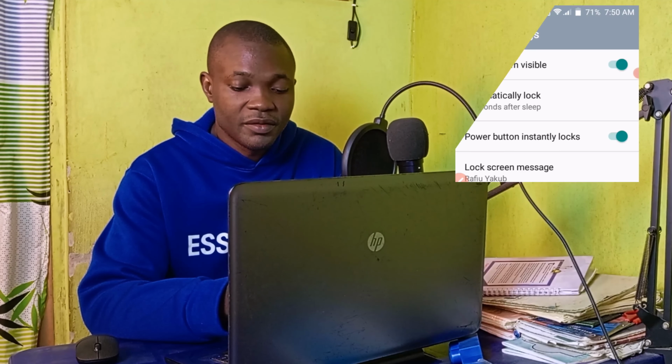Successfully saved. So by the time I lock my screen like this, and I'm trying to access back to the phone, you will see that my name has been written successfully on the screen of the phone, just like what you see right here. You can see my name right here. So basically, this is how to put your name on the screen of any Android phone without any stress.